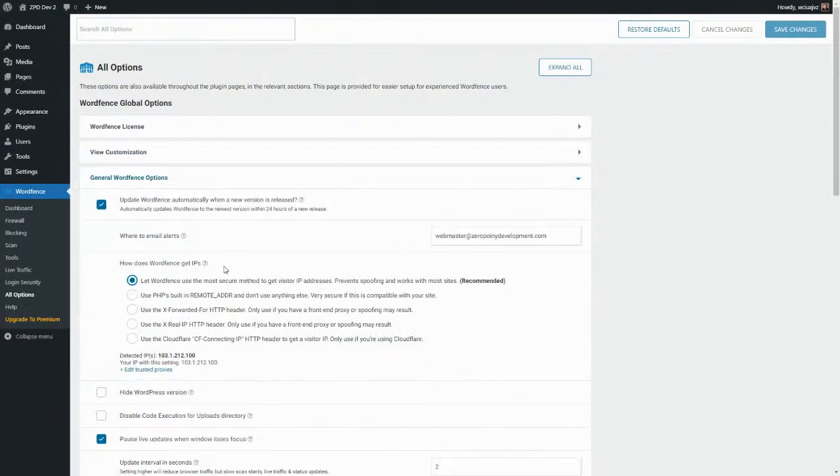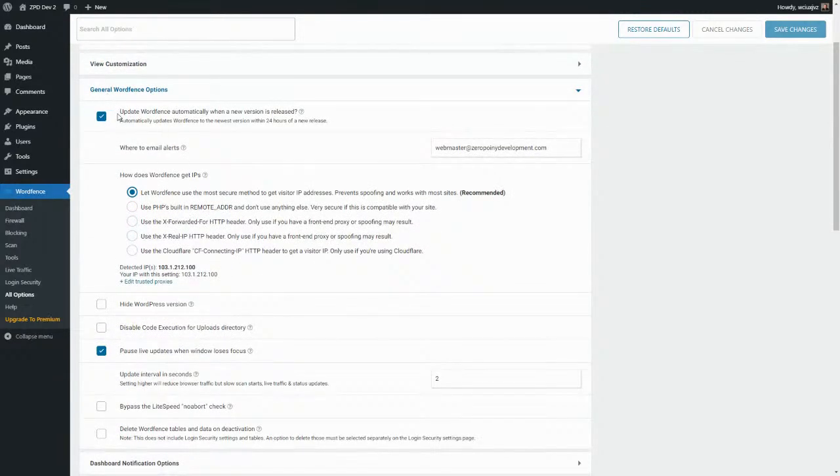But general Wordfence options up here. So we've already done this update WordPress automatically. I know it might be quite small for you guys to see on there, but you've got the update Wordfence automatically. Then you've got your email alerts here for the email address.